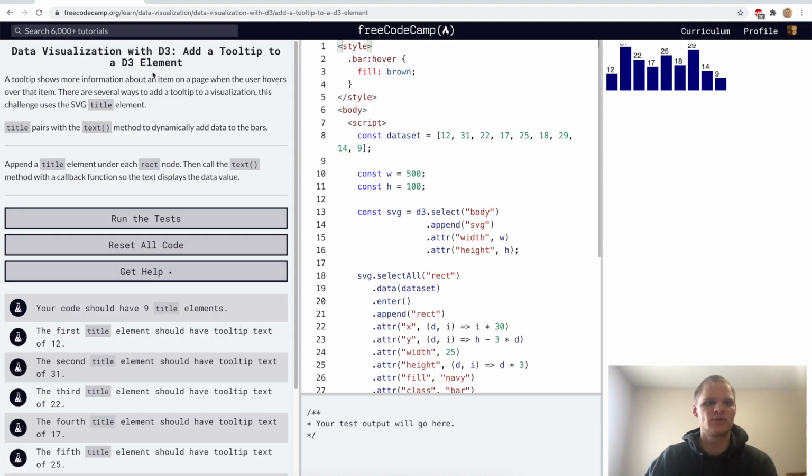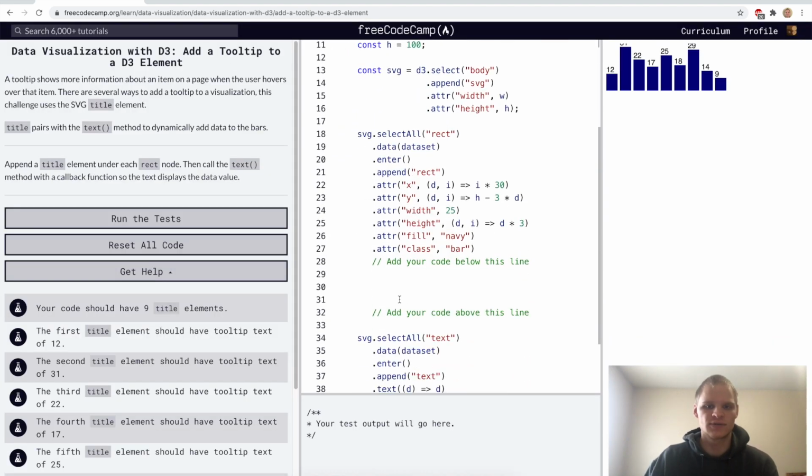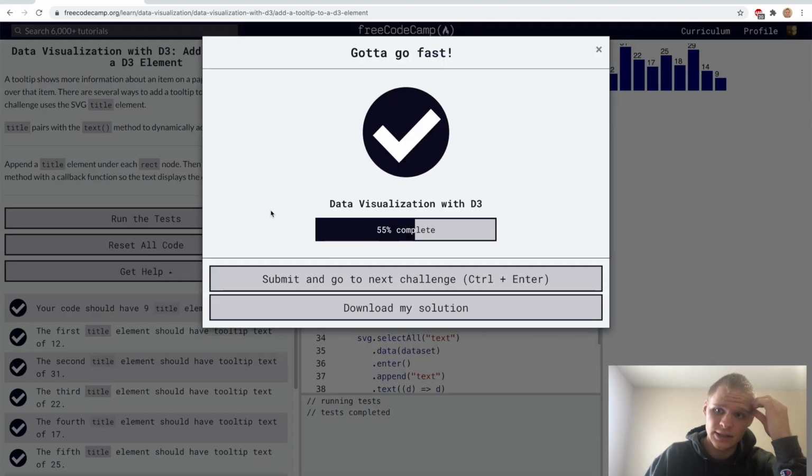Add a tooltip to a D3 element. Here we want to go down to where it says add code below this line. And we want to append a title element. So we'll go .append and we'll append title. And then we'll call .text onto it. And then it will take the data point as a callback function and return it, and hopefully that worked. And it doesn't look like it's working because I hover over these and it's not showing anything, but let's just try it anyways. And I guess it worked even though I didn't think it was working, but whatever.